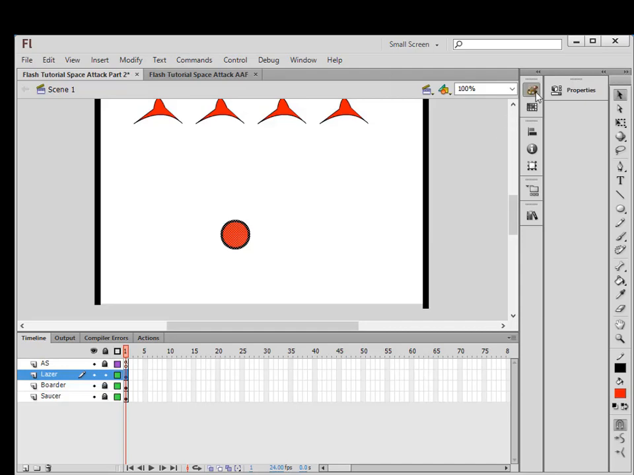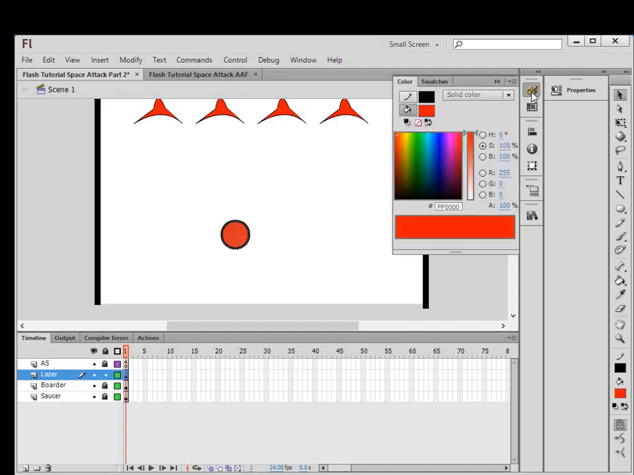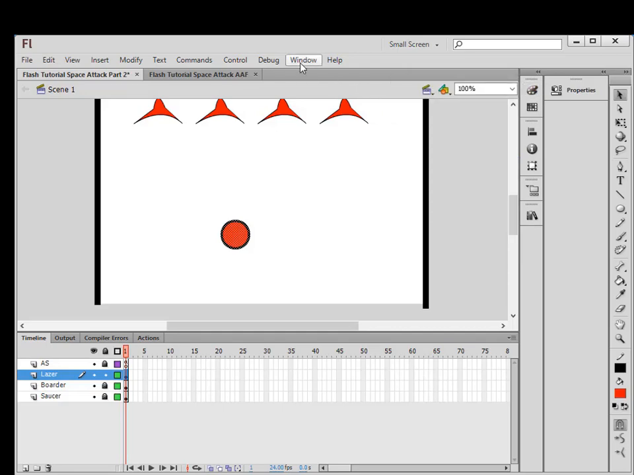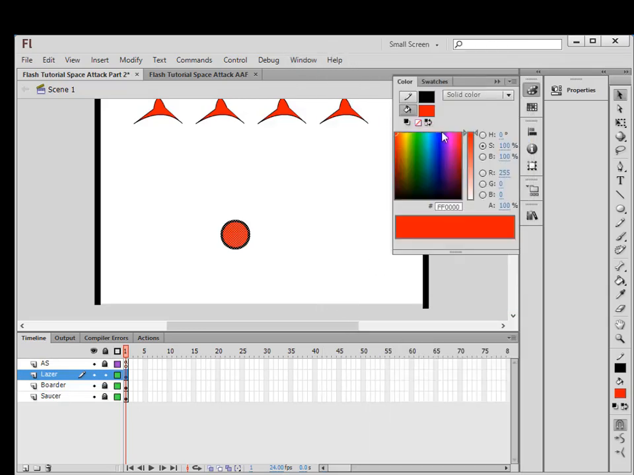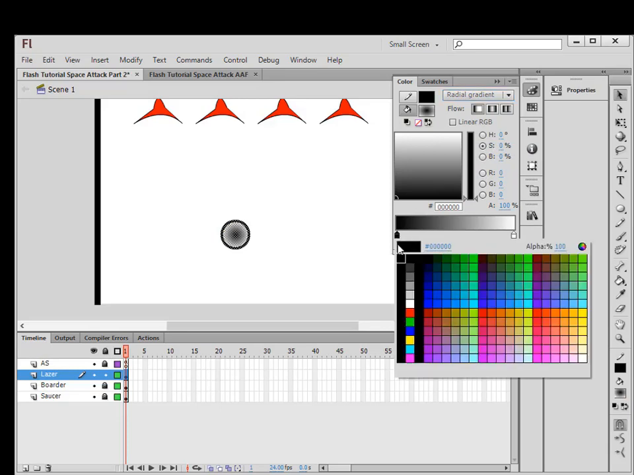Open this palette here, right here. It's called the color palette. If you don't have it here, if you look on the window menu, you'll see something called color right here. That'll open it for you. Click here. Now this may change when I click it. My colors may change. Radial, as in circles. And I want this still to be red. So click here. Double click on it, make this red.